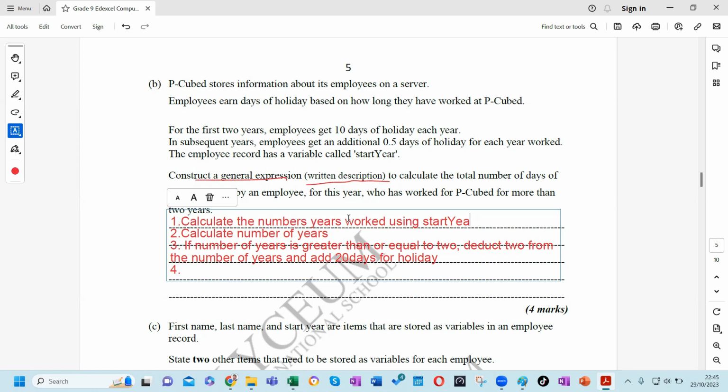No. First of all, you have to enter the start year. Enter the start year, and then calculate the number of years worked. If number of years is greater than or equal to 2, deduct 2 from the number of years and add 20 days for the holiday. Then you have the remaining years, now subsequent years.